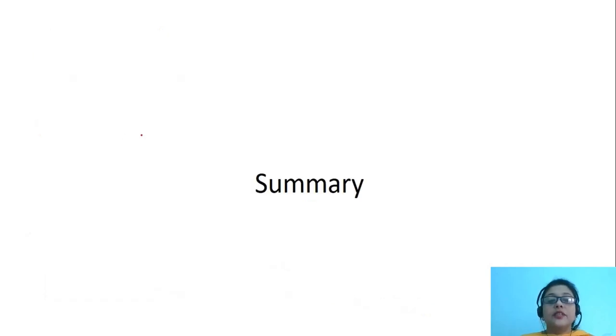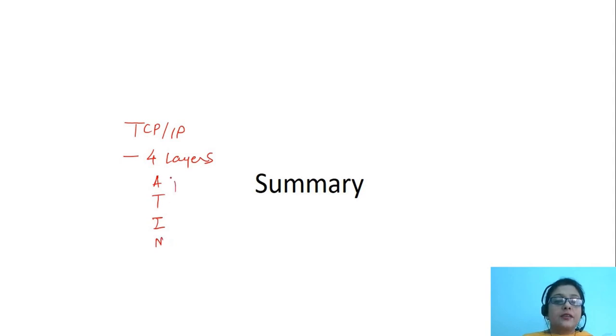Here we come to the end of this lesson. In this lesson, we have learned about the TCP IP conceptual model. We have learned that TCP IP is divided into 4 layers. The layers are application layer, transport layer, internet layer, and the network access layer. All these layers have their own protocols, and this is hierarchical in nature, and these protocols perform their functionalities as per the task involved in the layer. And we have also looked into the difference between the OSI and TCP IP conceptual models.